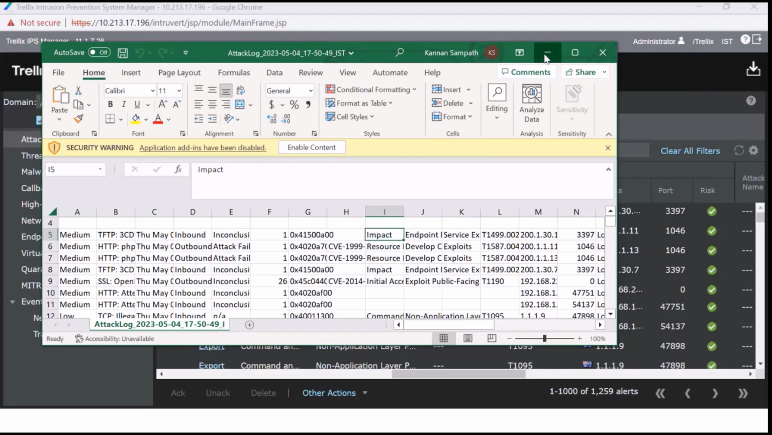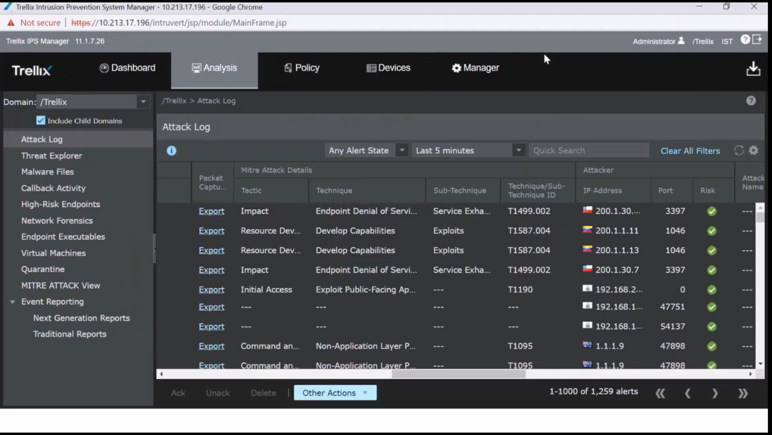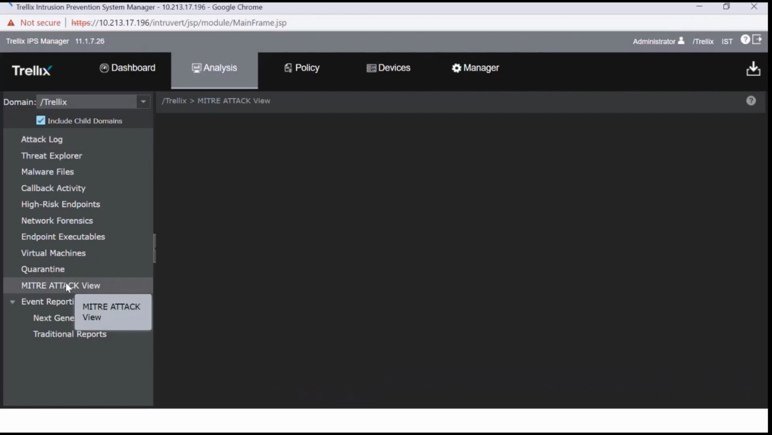So that is all with respect to the demonstration of the MITRE-based attack view we have introduced in IPS Manager.